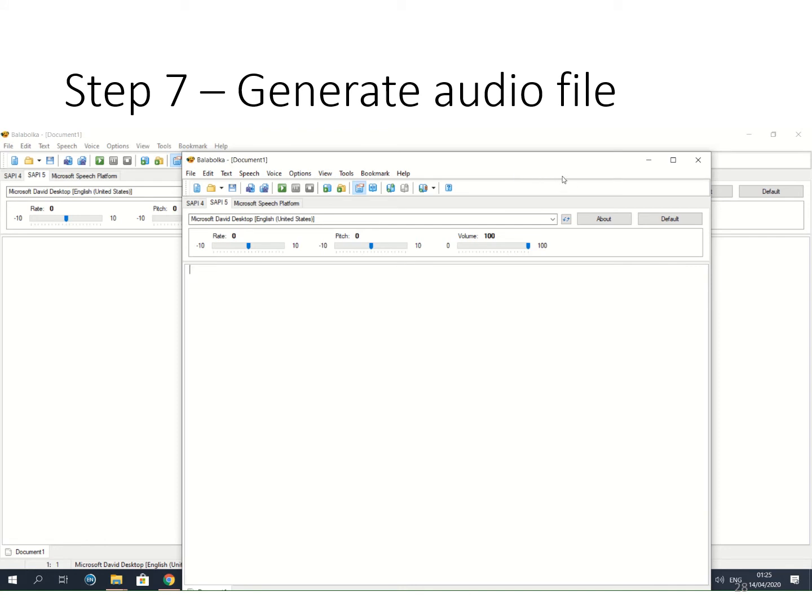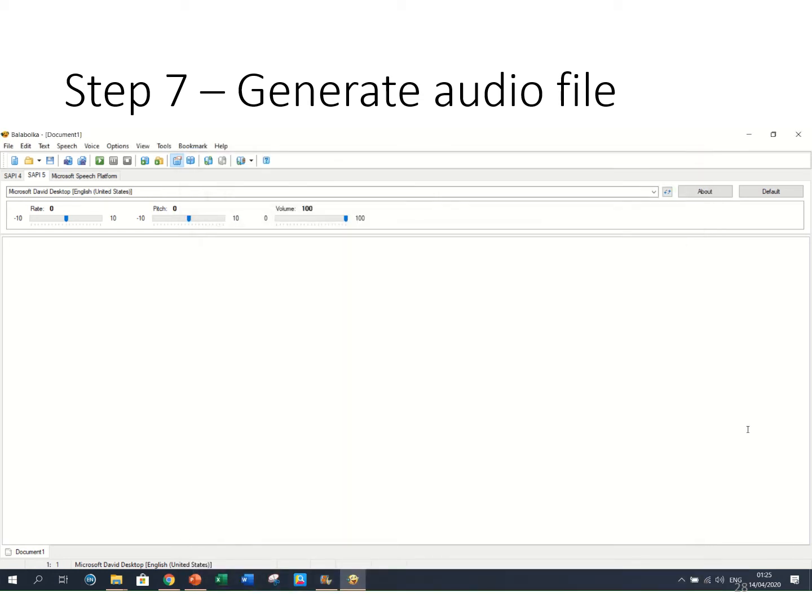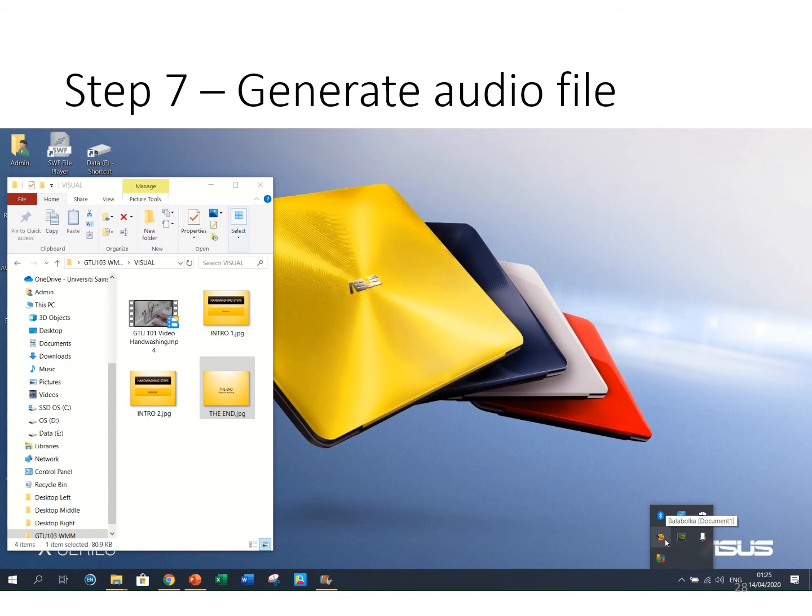Oh, I accidentally opened BaraBroca twice. I'm going to close one. Close this one. Then I check whether I minimized it. Yes, if you did not close it properly, it will be minimized here. So I will right click and exit. Okay, one left over.